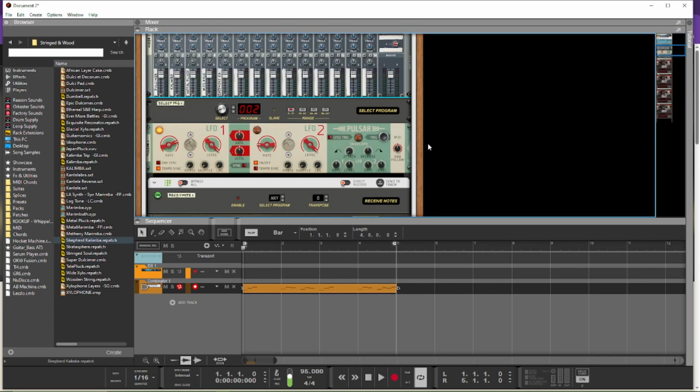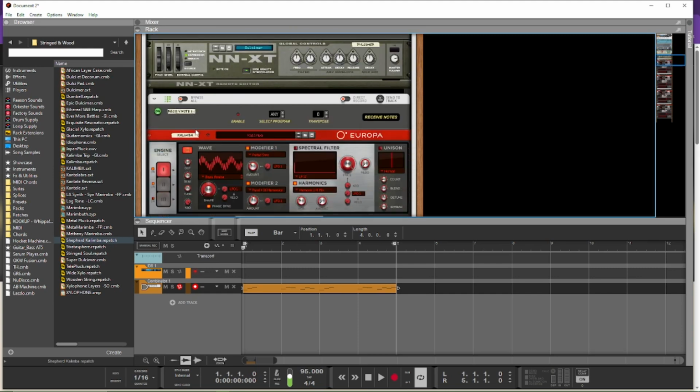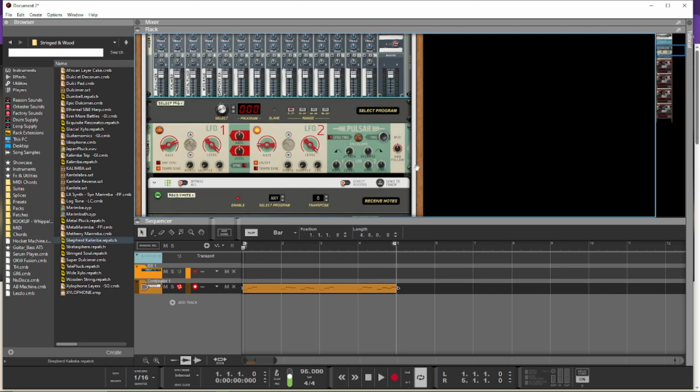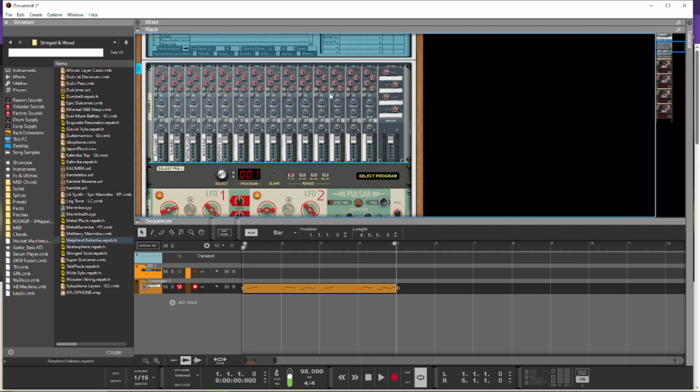So yeah, there it is. You can go ahead and check this out. Like I said, you can replace any of these devices with whatever ones you want. The more you use, the better results you're going to get. So I hope this helps.